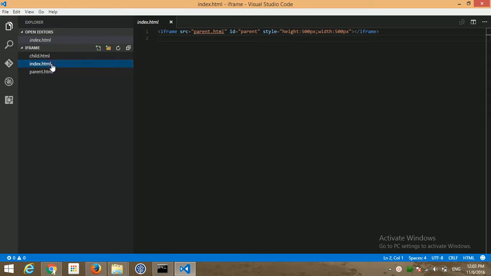So this is the index.html page. Inside the index.html page I have one iframe. I have given the source as parent.html. This means parent.html is loaded inside this iframe. I have given an id to this iframe, which is parent, and there is some styling, height and width. So this is the first page, index.html.